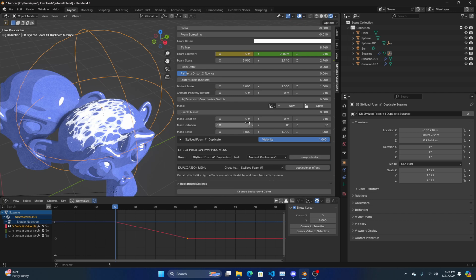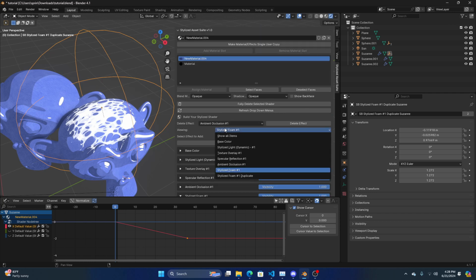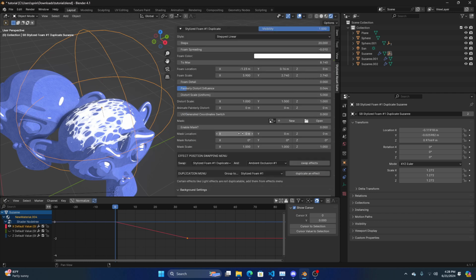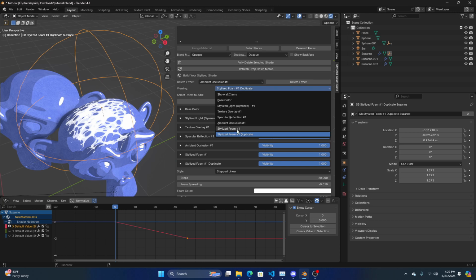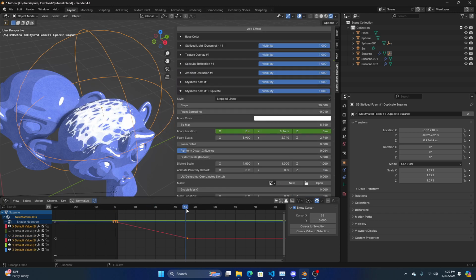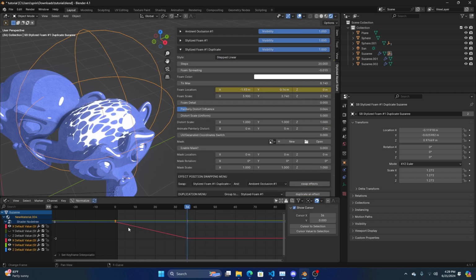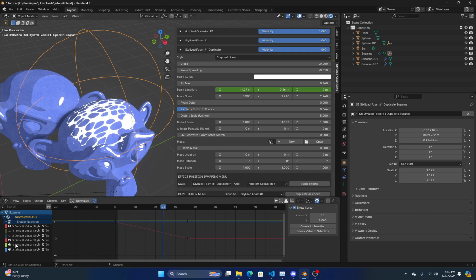But basically we want our stylized foam duplicate to have the same animation as the regular stylized foam. So let's view it real quick, and let's just animate it a bit. Okay, so what I'm doing here basically is I'm just making it so that the stylized foam duplicate has the same exact animation as the stylized foam original. So now as you can see, they're both animating in the same exact way. I'm gonna hide this Y and Z curves here because we don't need them once again. So now we just have the two X locations for each of the stylized foam effects.